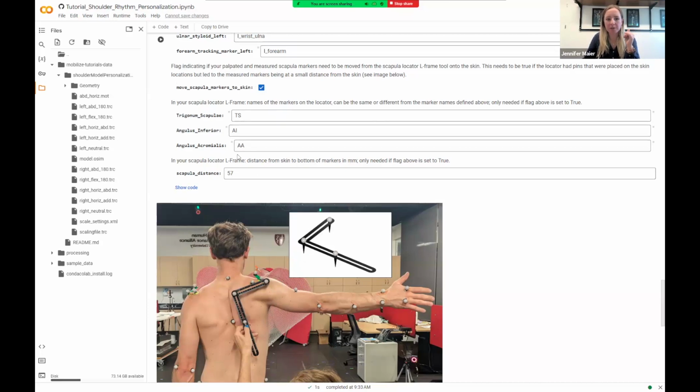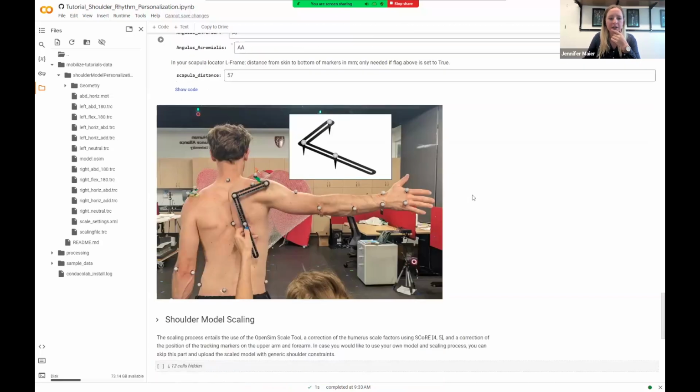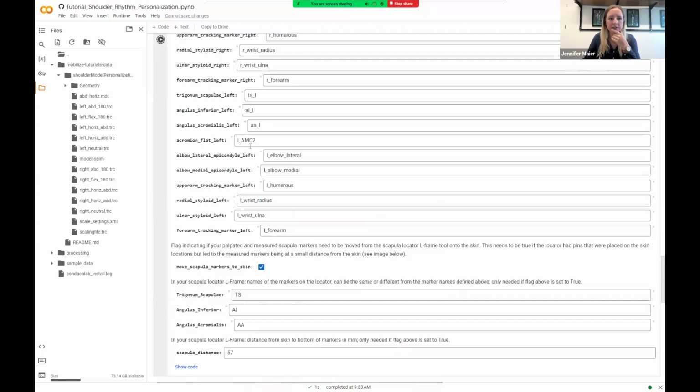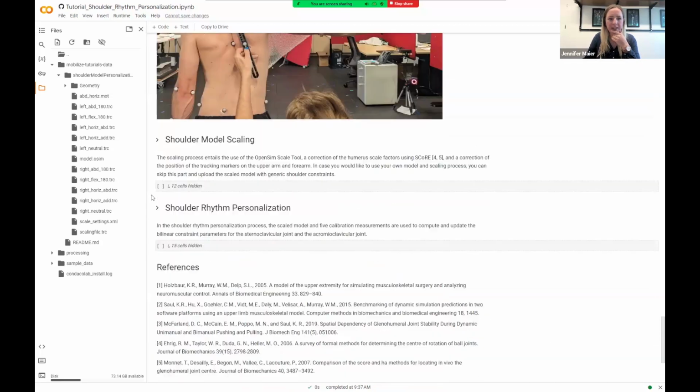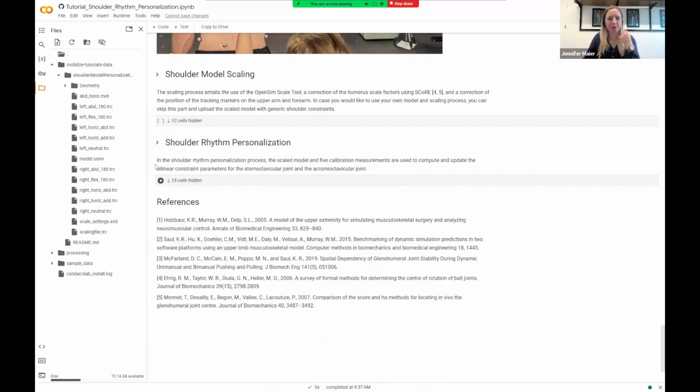For this, we need the names of the markers on the tool, and we need the distance from the markers to the skin. So basically the length of the pins in millimeters. For us, it was 57 millimeters. Okay, now that we have all the inputs, we can execute the cell, and it will just store all those names. And on we go to the model scaling.